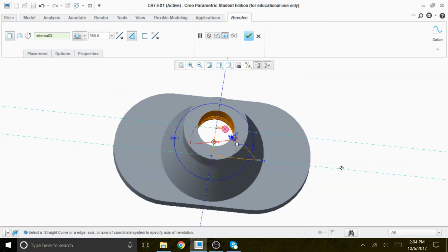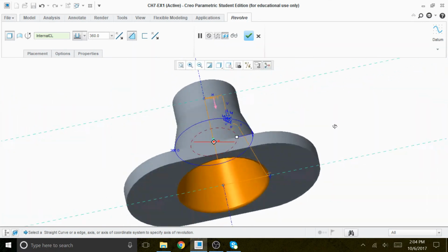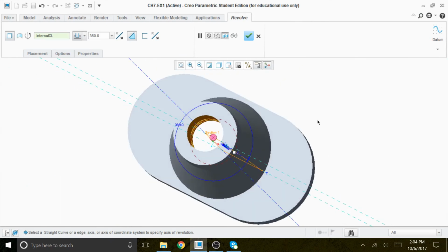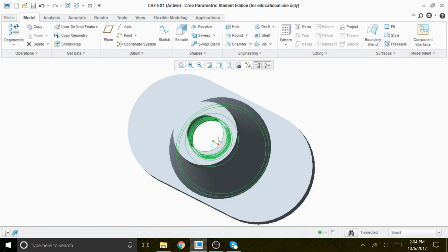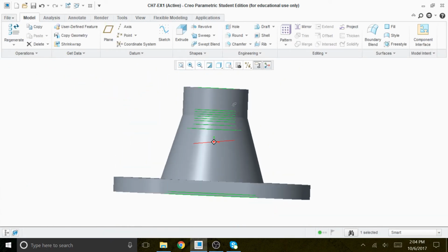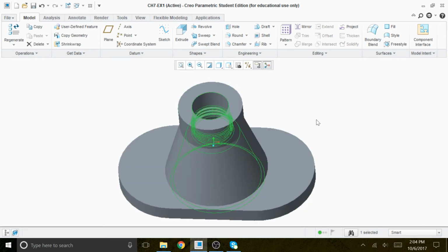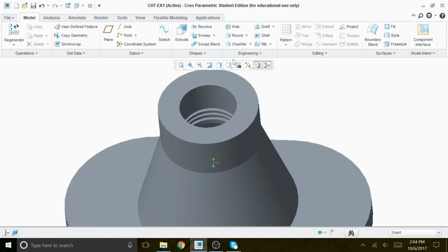Okay, go back to shade, and then we check it, and you can see that this is all cut, inside is removed, and we have a threaded hole in here. Okay, so that's a threaded hole. Next, we're going to create a bunch of holes. Okay, we're going to use the pattern to create the holes on the top.